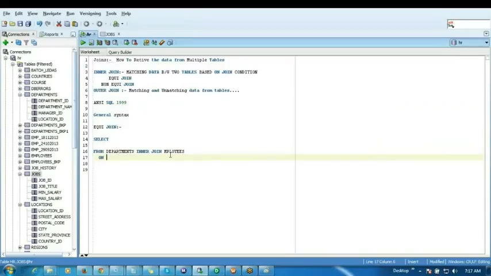How these two are related: always this will be joined through the common key which has the same kind of data stored in the two tables. So departments.department_id is equal to employees.department_id. If you see, the employees table has a department ID and the departments table has a department ID.